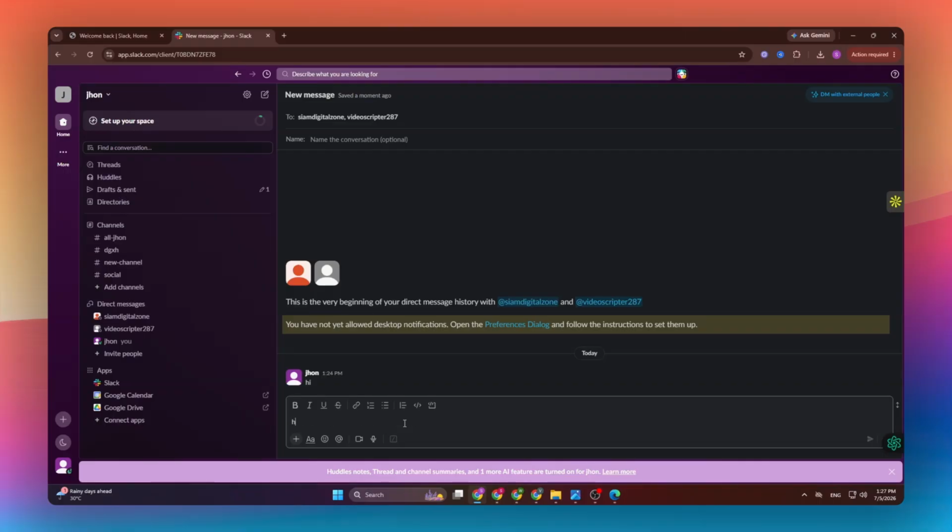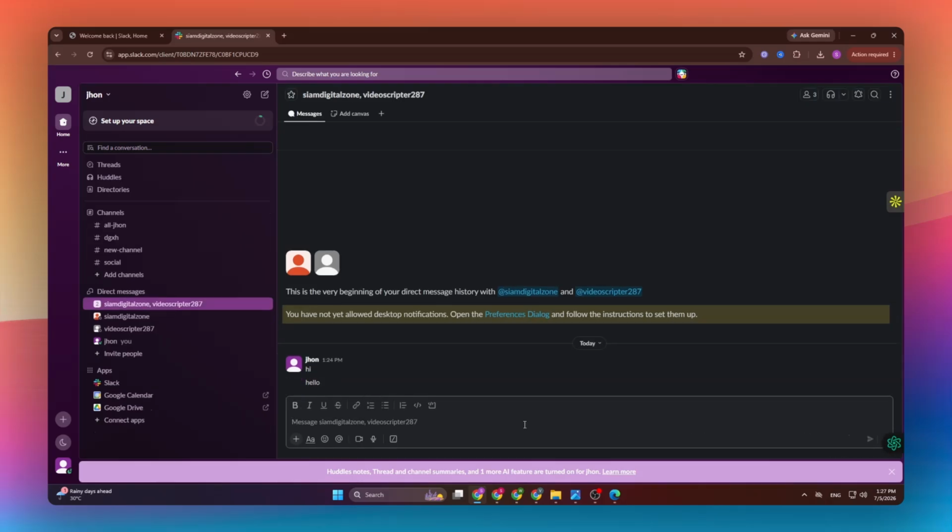Next, you can start sending messages in this group if you want. I'll type a message here. Finally, click the Send button. As you can see, the message has been sent successfully, and a new group has been created.